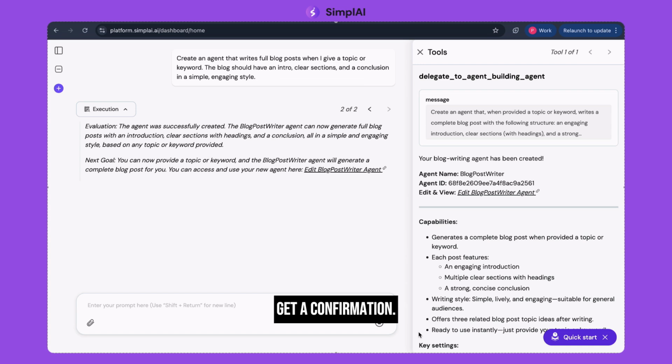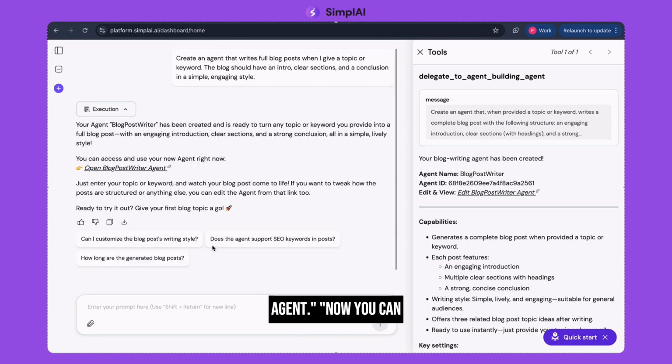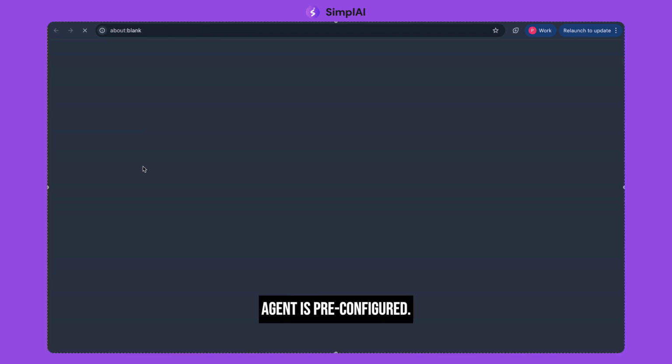Once it's done, you'll get a confirmation. Just click the link to open your new agent. Now you can customize it. You can see the agent is pre-configured.